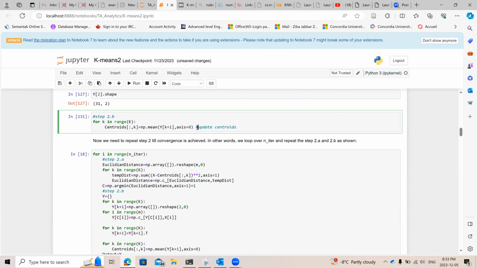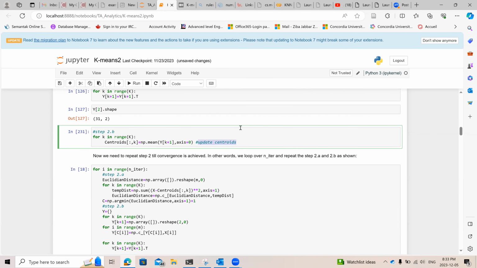What is the next step? It's updating the centroid. So now that I have grouped all the data points and assigned them to their associated clusters, I need to calculate the average of them and update the new centroid to equal that average. So for each cluster, I'm taking the average over rows because I need one vector having 2 values, okay? This is the average, and I will assign this as my new centroid for each cluster. So this is the update step, okay?